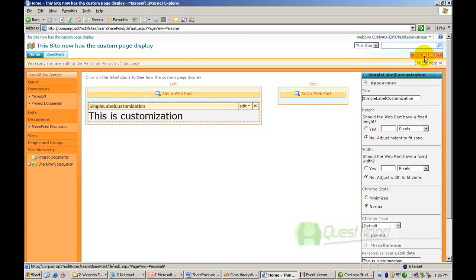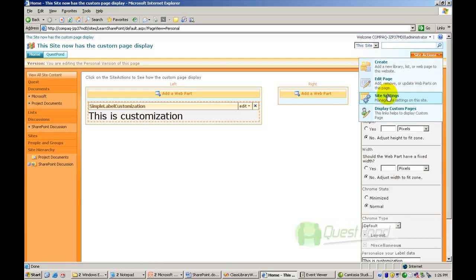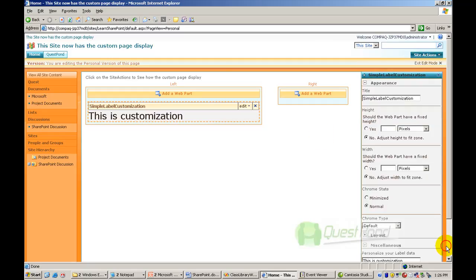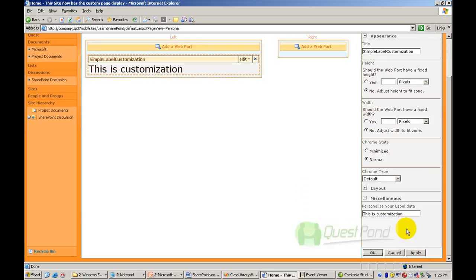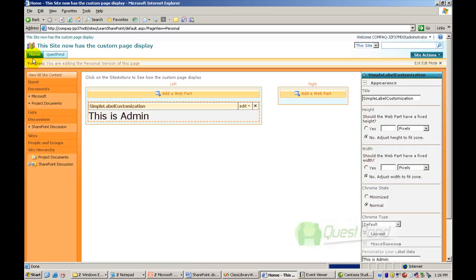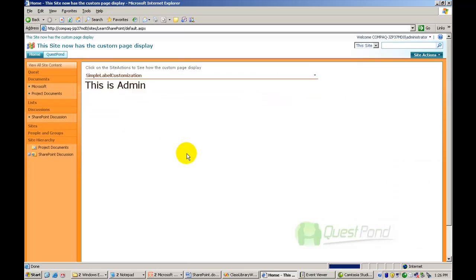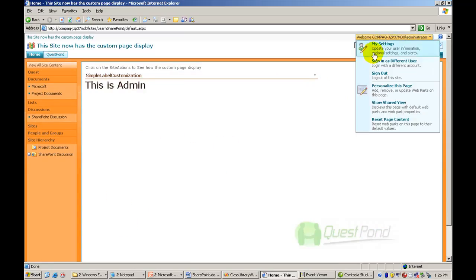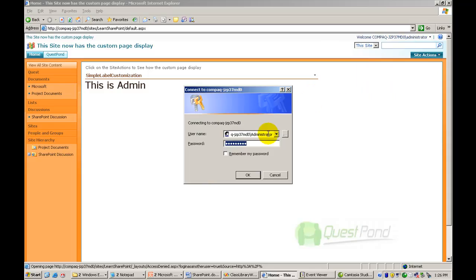Remember that you can disable this menu for Shiv or disable this menu for all the users and keep it only for admin, so that admin only has the right to customize the web part. So let me change this to this is admin. Apply. Right, and when I go to the home, I can see that this is admin. So when I log in as admin, I'm seeing this is admin, and when I log in as Shiv, I'm seeing this is Shiv.